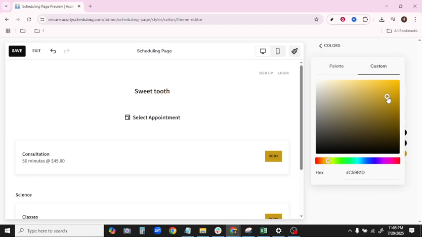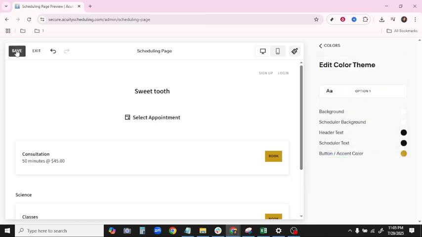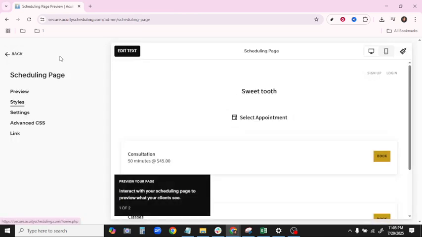Finally, after you've found the perfect shade and are happy with the changes, it's essential not to overlook the vital step of saving your work. Look for the Save button, typically located in the upper or lower corner of the settings page, and click it to ensure all your customizations are applied.